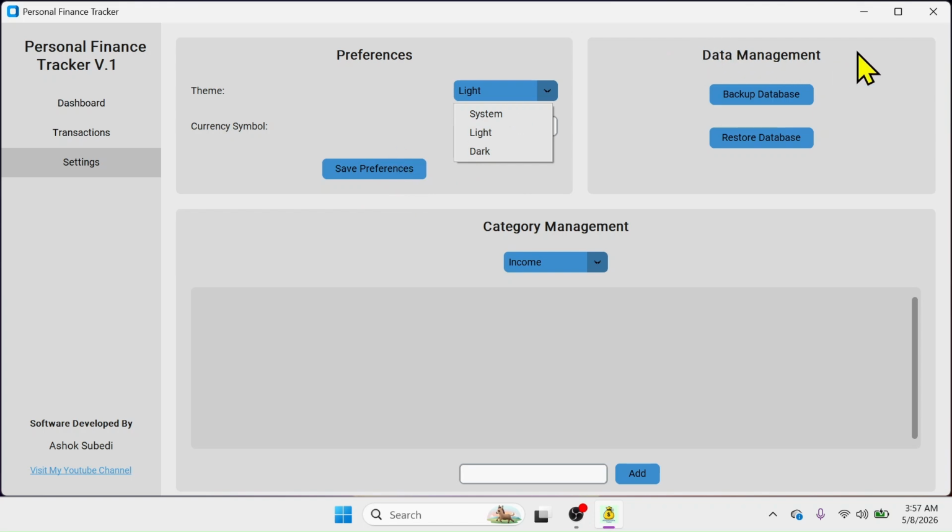The another section here is the data management. This is for backing up and restoring the database. Below this, you can see the category management section where you can add the income and expenses categories. So these are the menus available. Next, let's see how to operate this software.